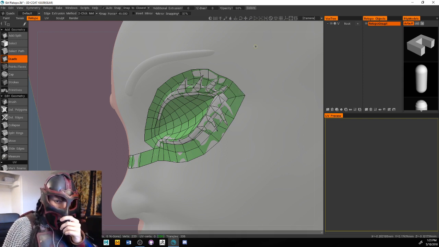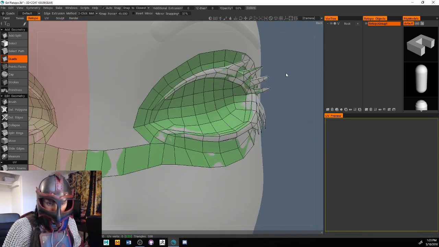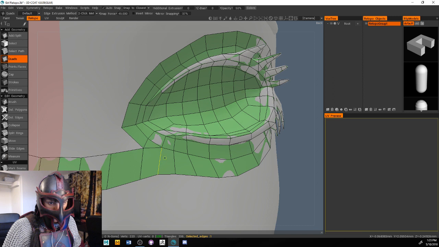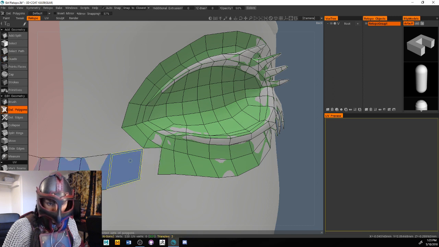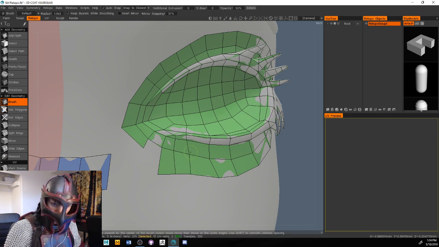Okay, here we are. So I want to flow this still, so I'm going to go ahead and delete this. Use the brush tool to help it flow better.